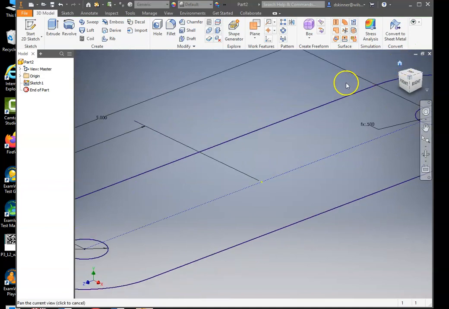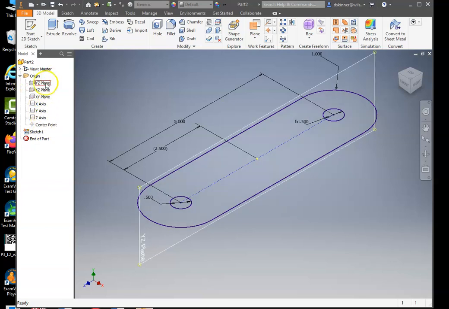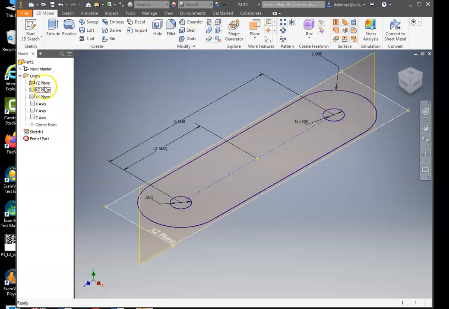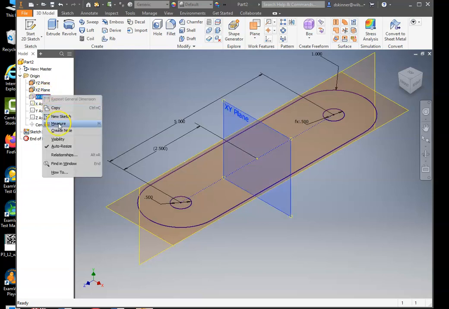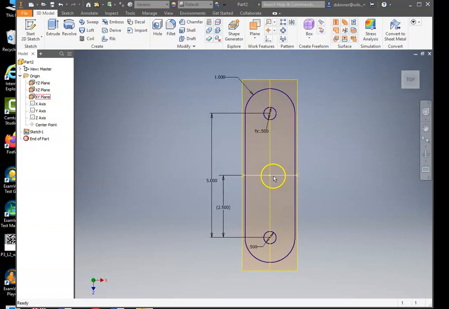And I'm going to click on the house so I can look at this. Now we can open up any of these tabs that we want to, and notice that we've got our 3 planes here and our 3 axes and our center point. So if we want to see where these planes are, we can right click and turn on the visibility. Probably I don't need all of these, but turning all 3 on, you can see that all 3 of my planes are at the center of the part.